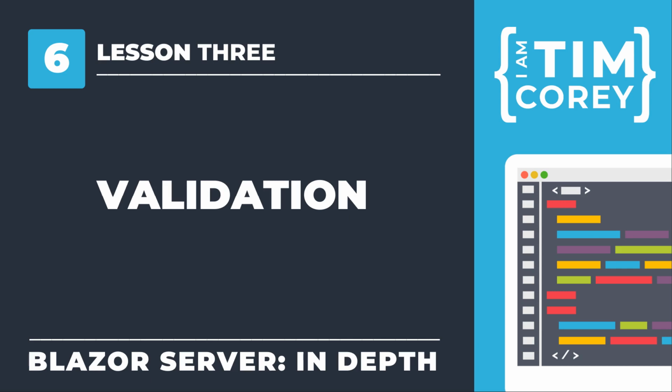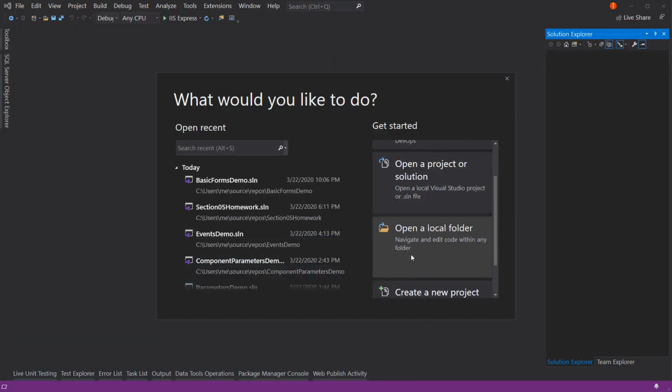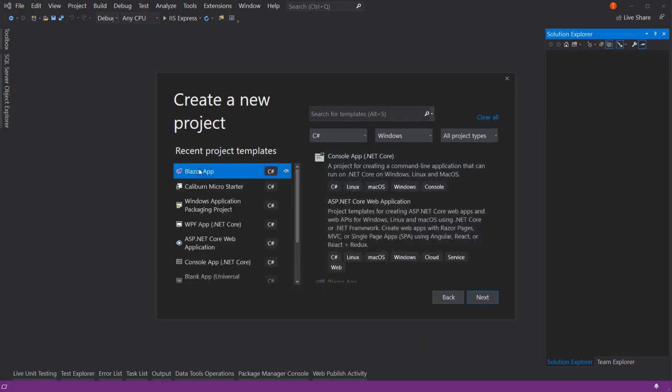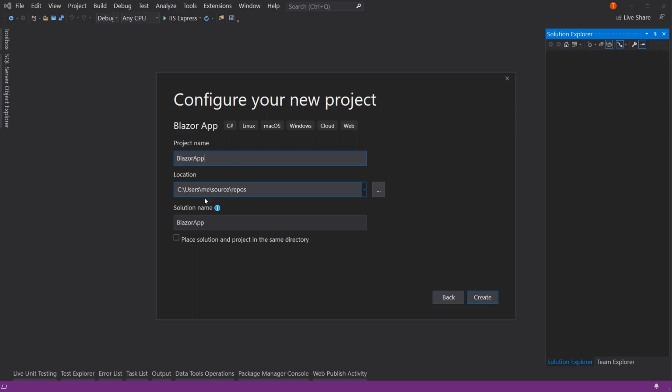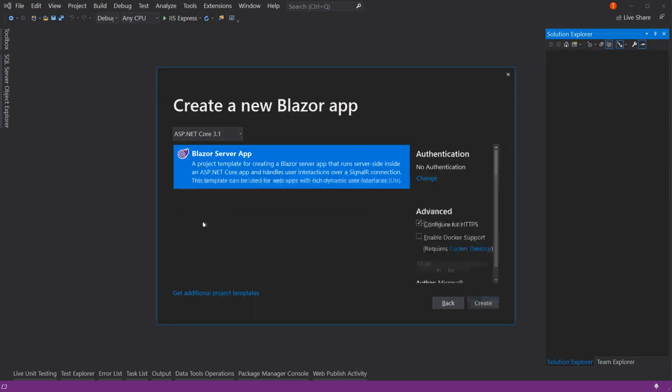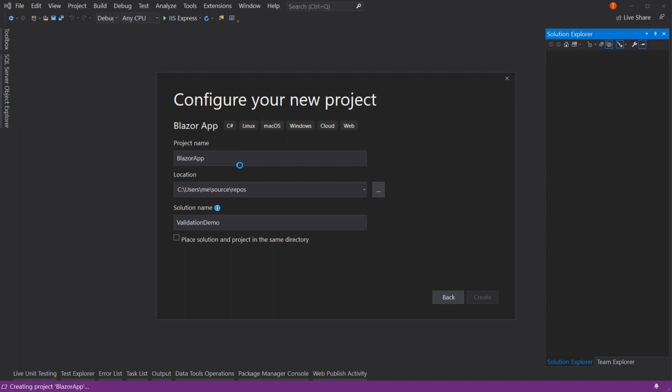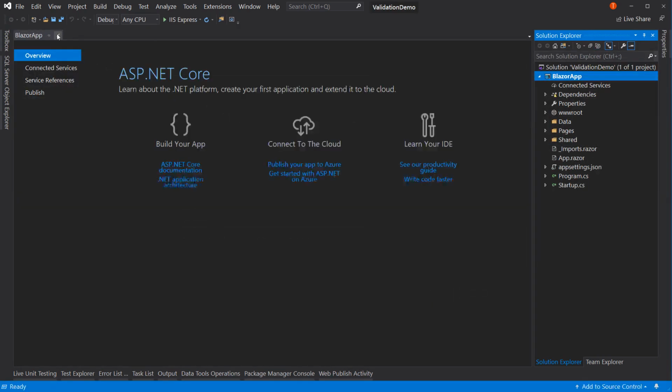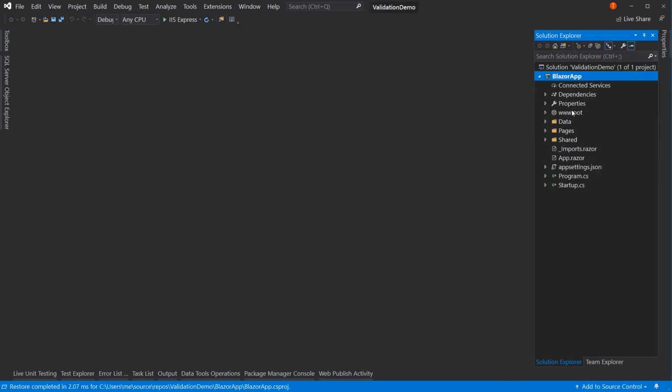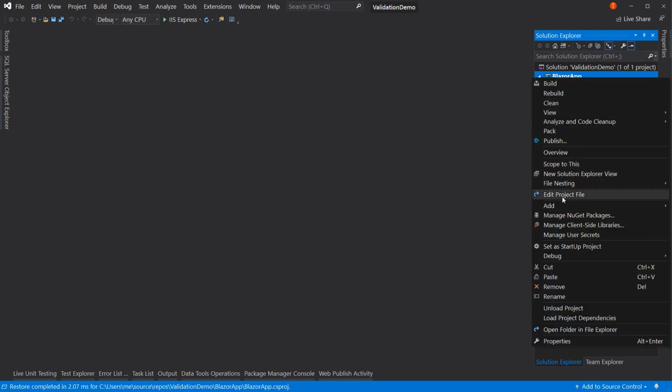All right, so let's go to Visual Studio. Let's create a new project, Blazor app. We'll call it Blazor app, and a solution name will be validation demo. Make sure that all the settings are correct. They should be. Hit create. And then we'll close out of the starter page. Okay, so now what we're going to do is we're going to create that models folder again.